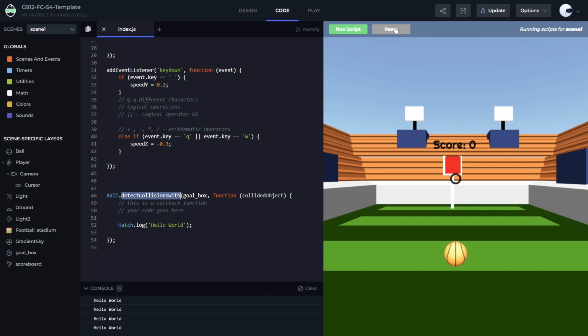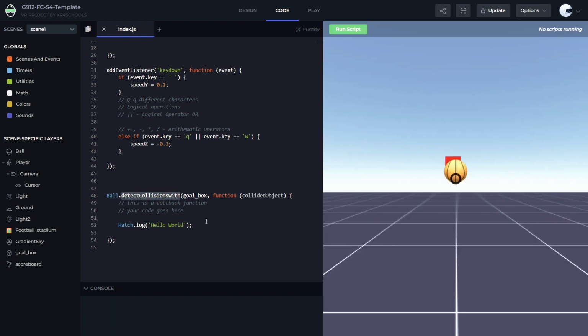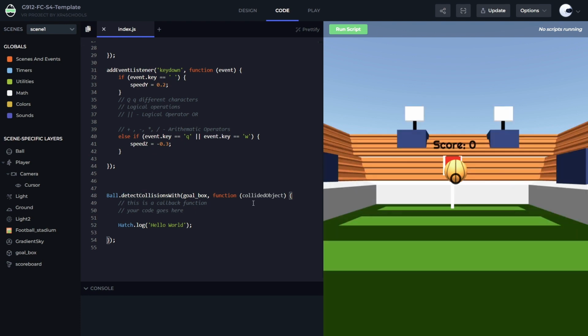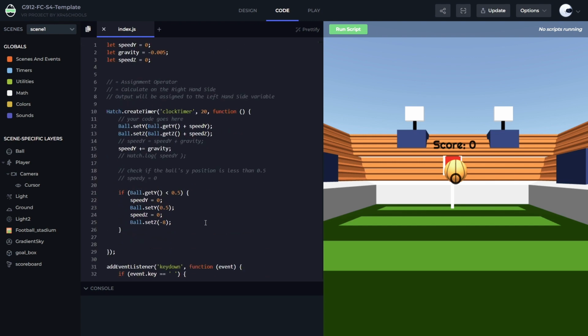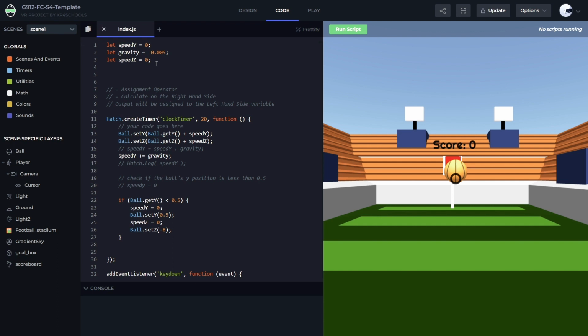Now we can define what will happen in the game when the ball is colliding with this goalpost. So we can introduce scores to our game. So what we can do is, first of all, we will add a variable that will keep track of how many times the ball has collided with the goal box.